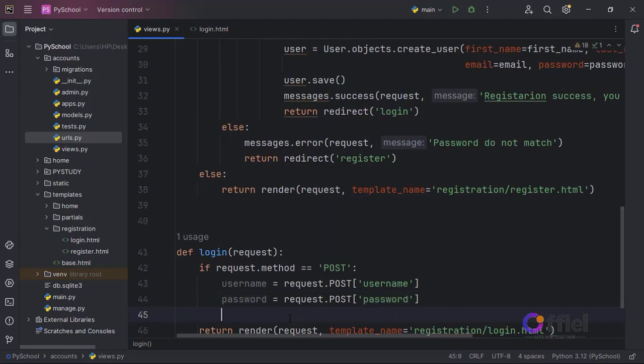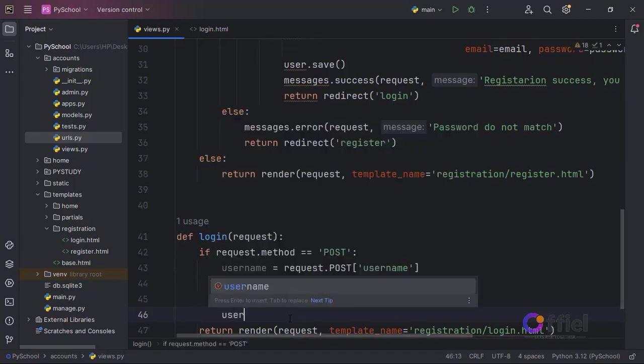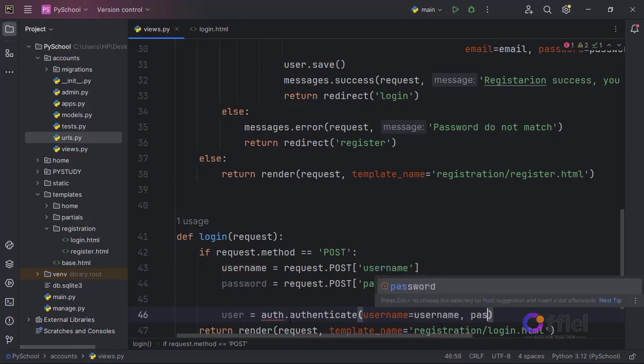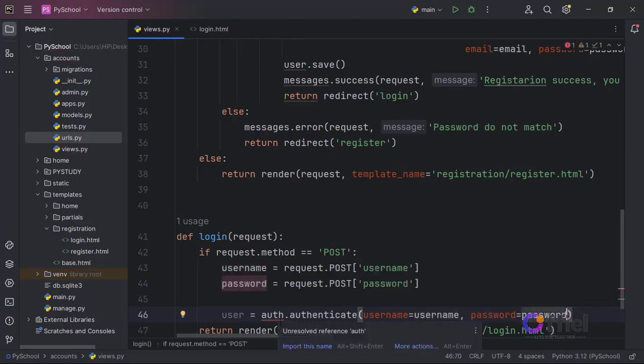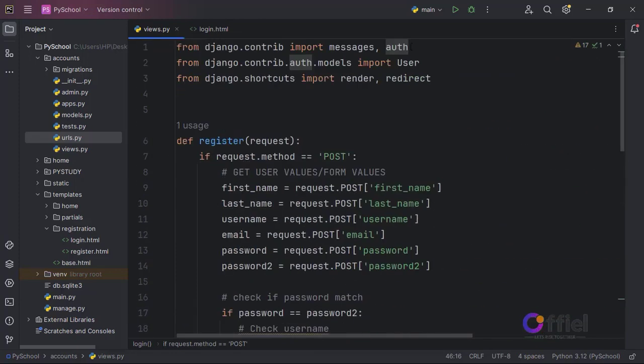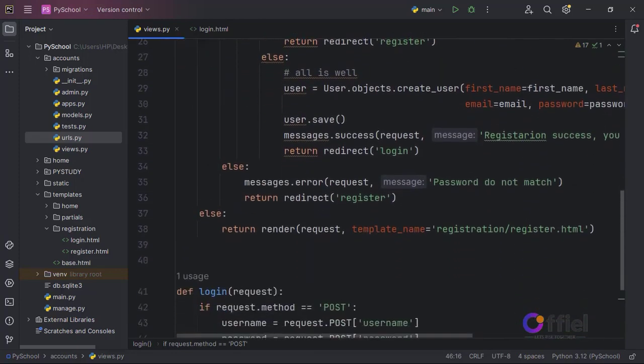Now let's authenticate the user. User equals sign auth.authenticate, username equals sign username and password equals sign password. And here we have unresolved reference auth. Just click here to automatically import. And here it is. Now let's continue with our function.